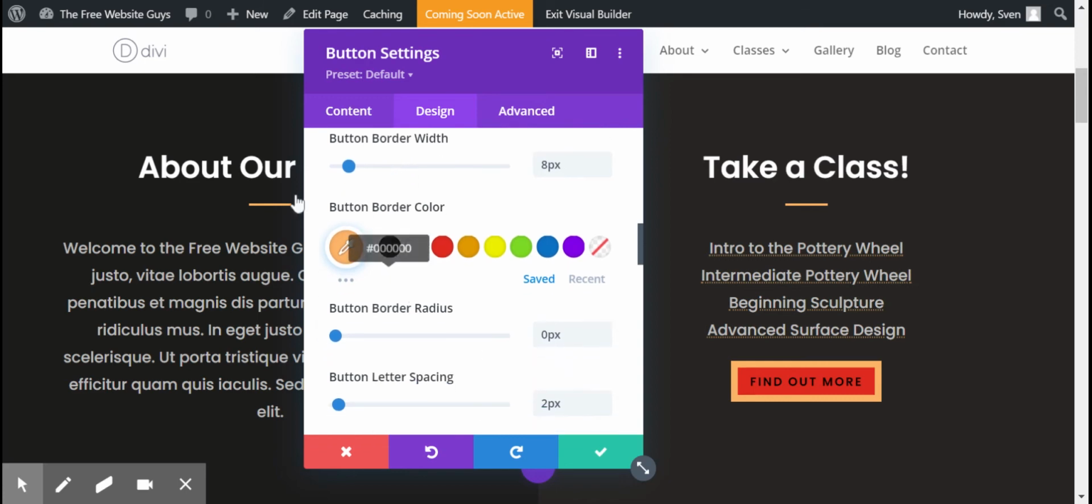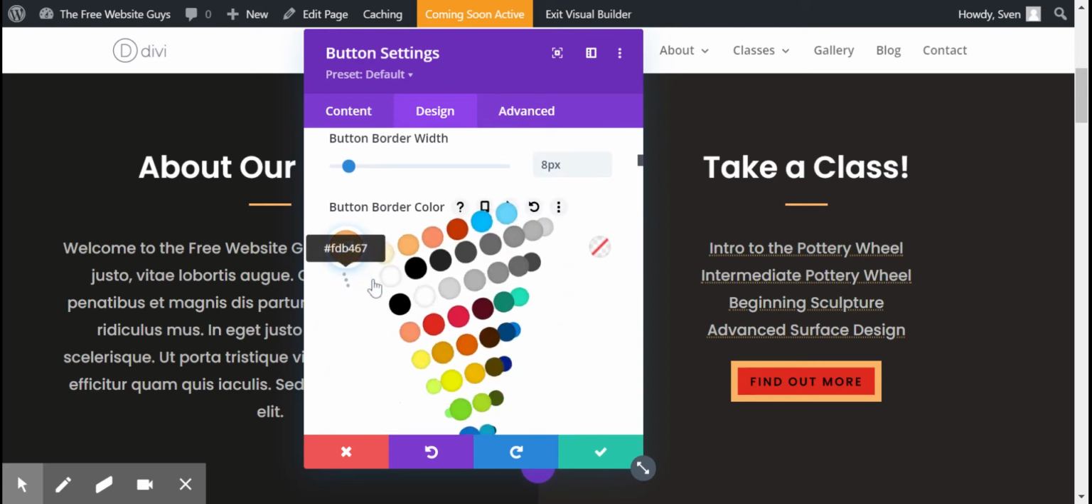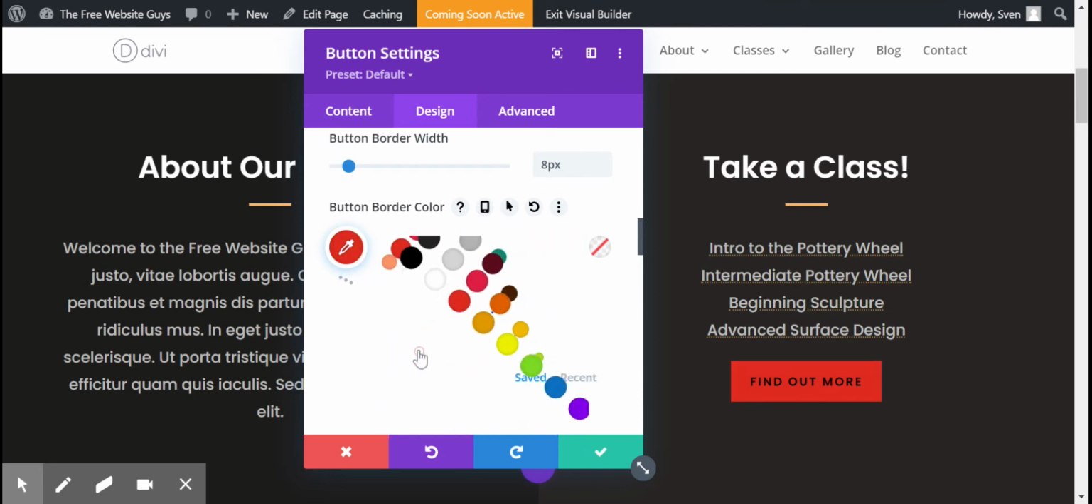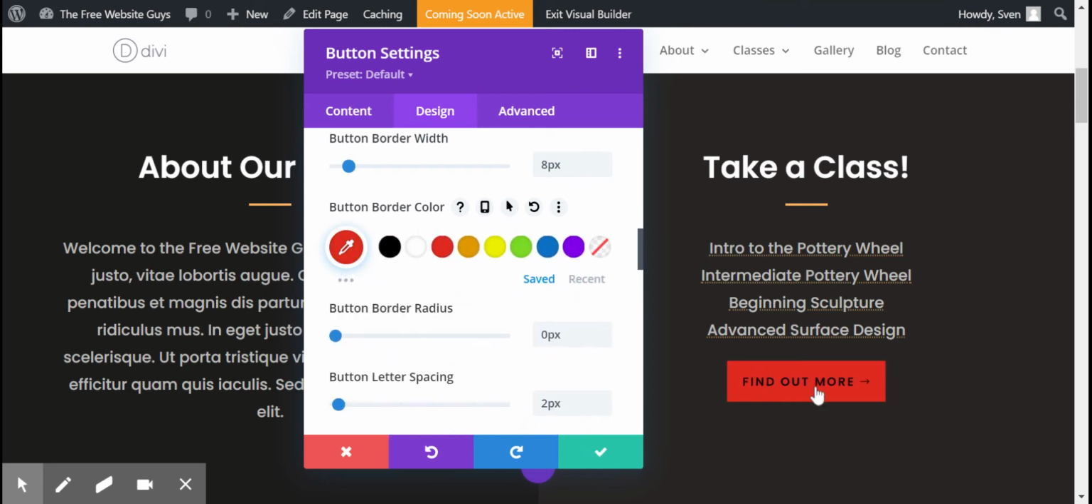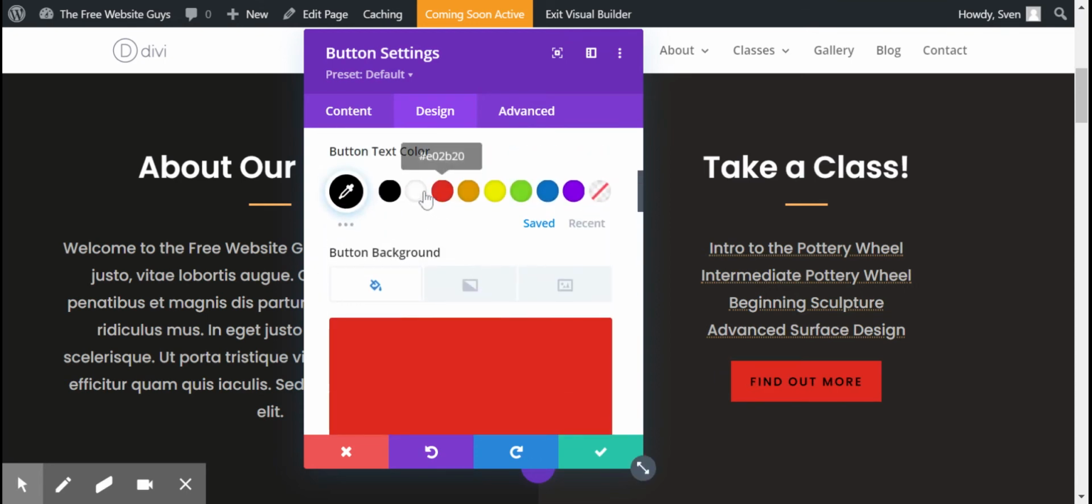Now, if you scroll down here, we'll also change the area around the border, so to the same red, and you can see the entire button has changed. Let's change the font color back to white. So I'll go here. So that's how you can play around with it.